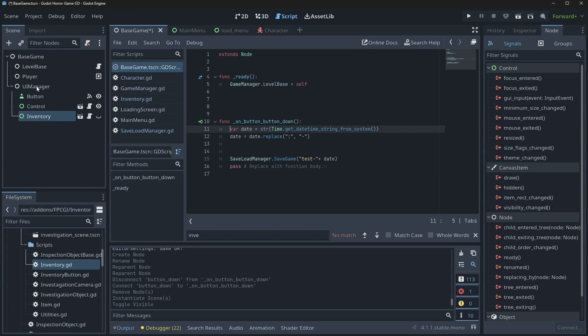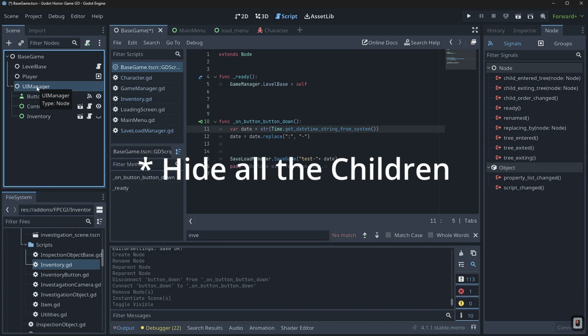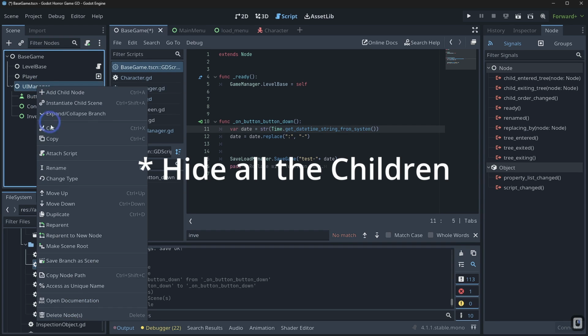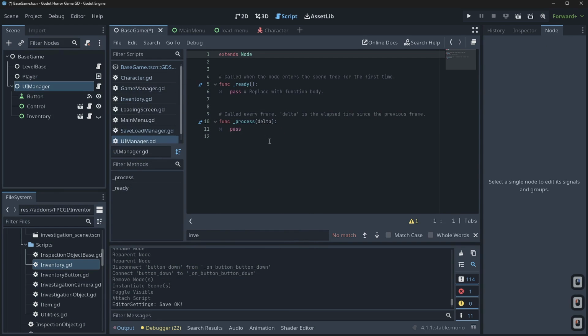Now, our UI manager is not a type of node that can be hidden. So we need to actually come in and tell it that it can be hidden. We're going to right click, attach a script, and we'll add in a UI manager.gd. And this is a good time to register our UI manager with our game manager, right? Because our game manager is the central point of our entire game. So everything flows through that. Anything that's important goes through that first.